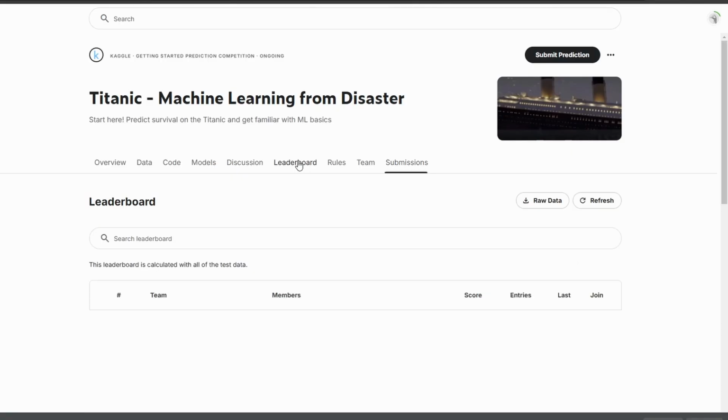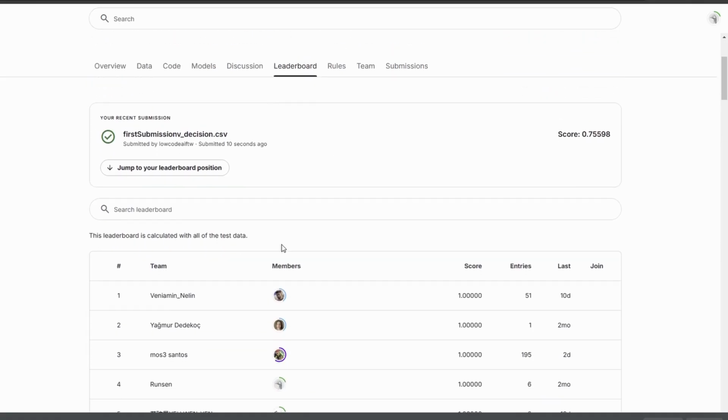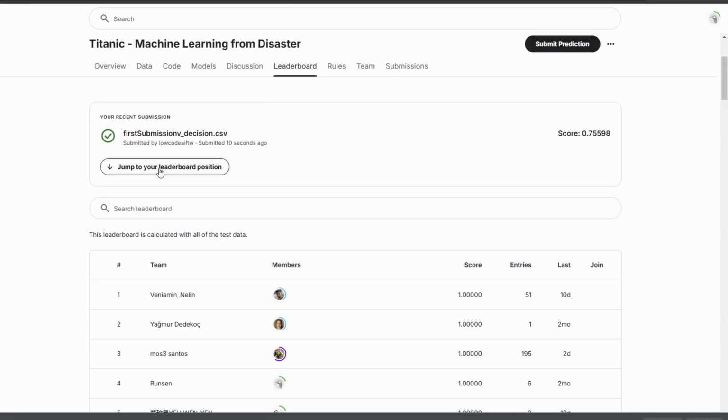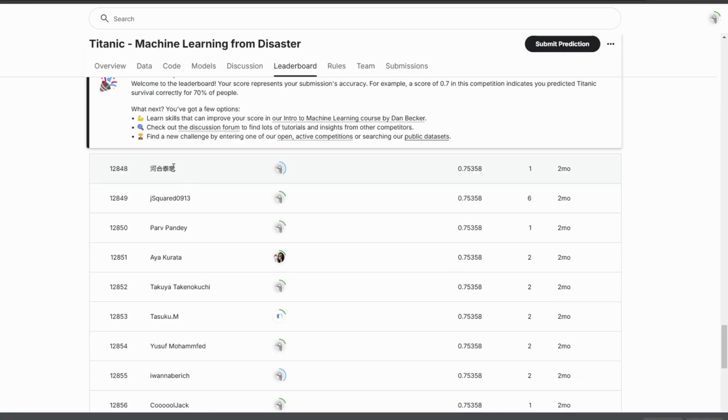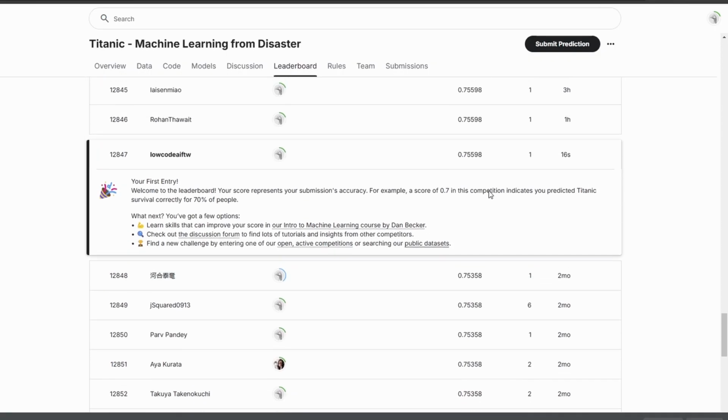So let's jump to the leaderboard and click on jump to your leaderboard position. So we are still pretty much down at the gutter at around 12,847. But I think that is not too shabby for that. We did this in just a few minutes with very, very simple pre-processing, like taking the median age for all those passengers where we didn't have the age and so on and so forth.